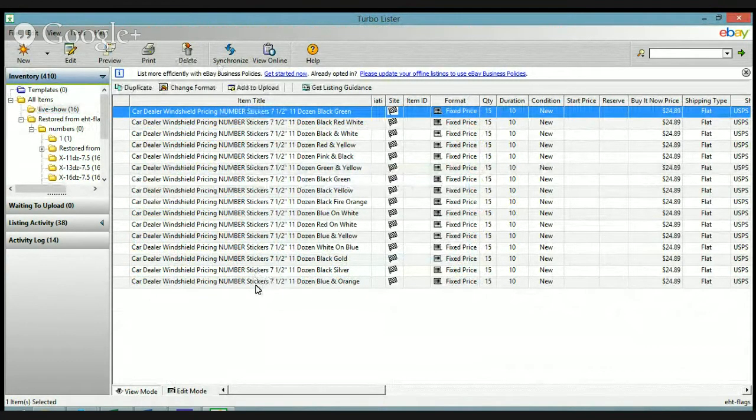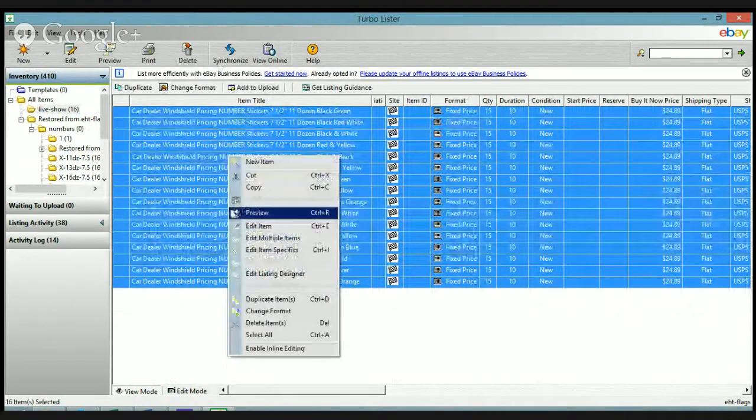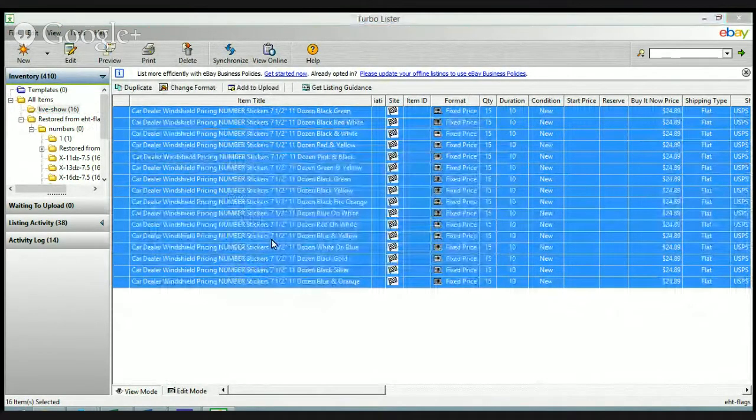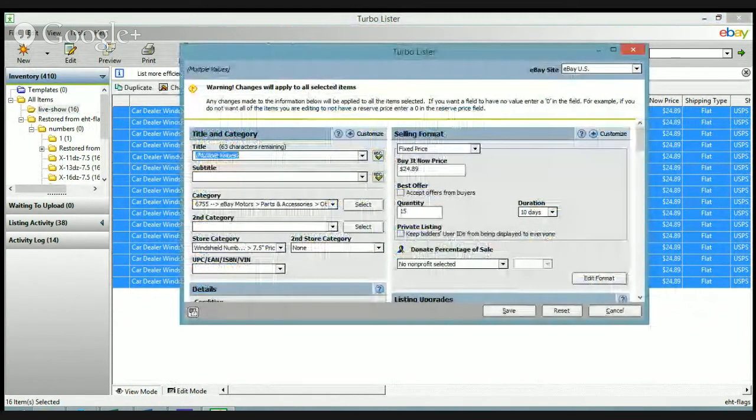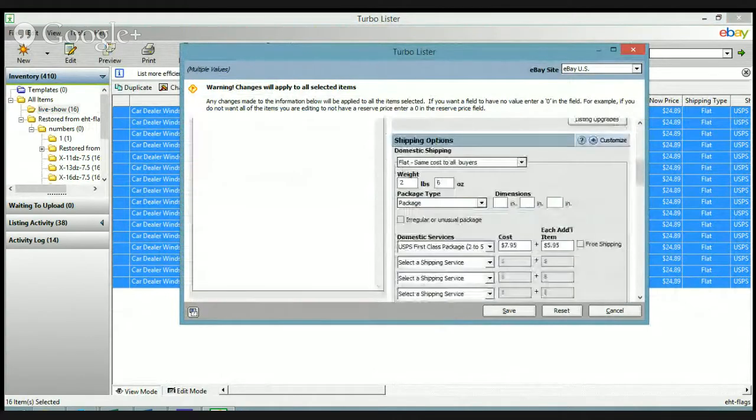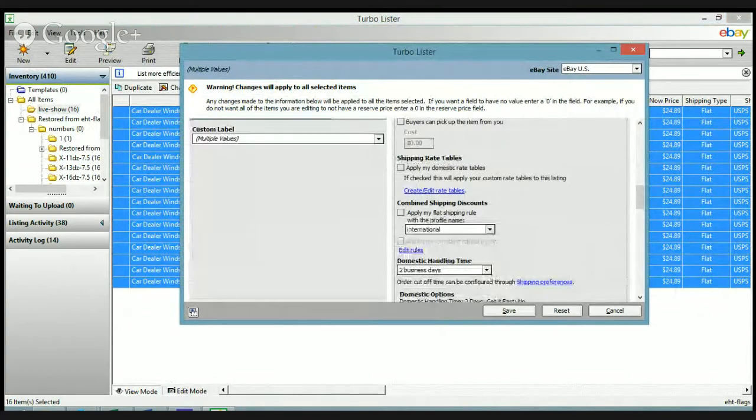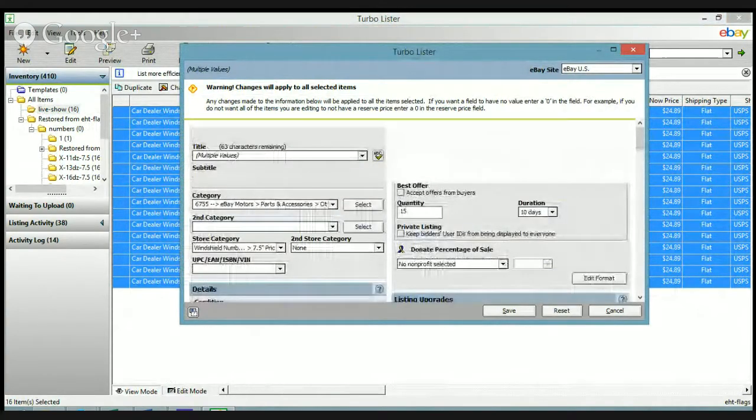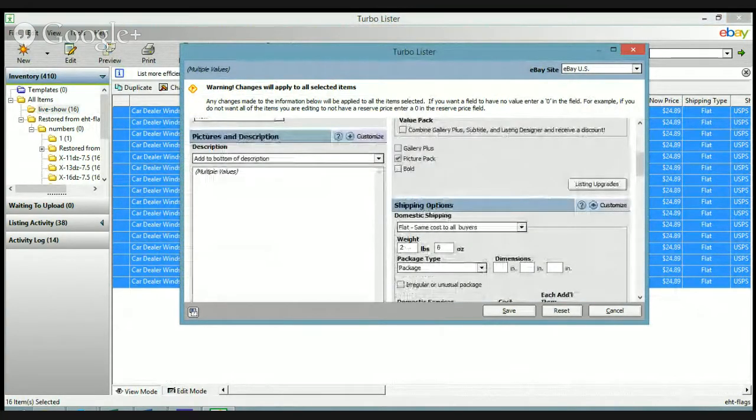You can edit multiple things at one time. Let's say I don't like the price. I can edit all 16 prices at one time. I can raise my price to $26.77 if I want with a mouse click. I could change my shipping on all 16 items at one time. I've learned that I don't like my description. I could change the whole description. Watch. I can add it to the bottom.